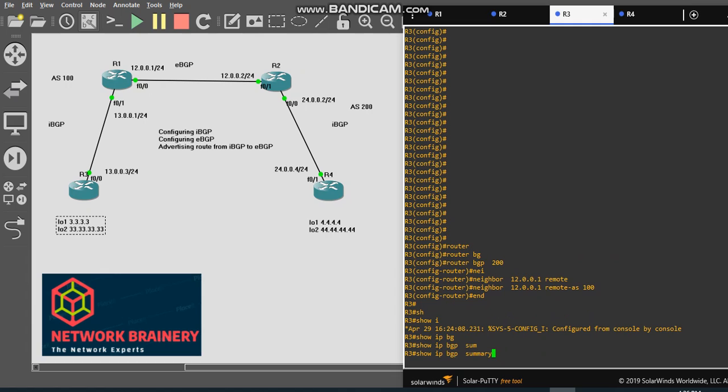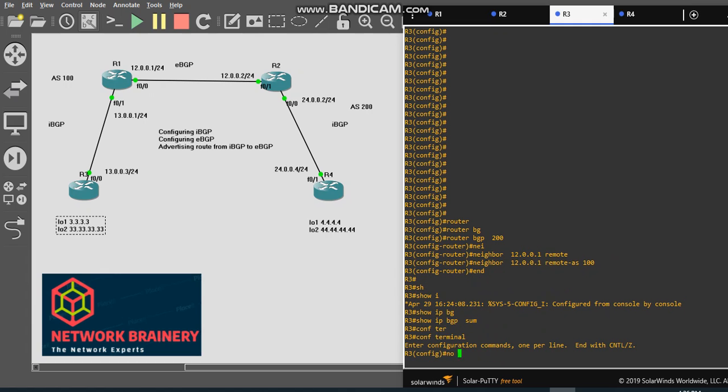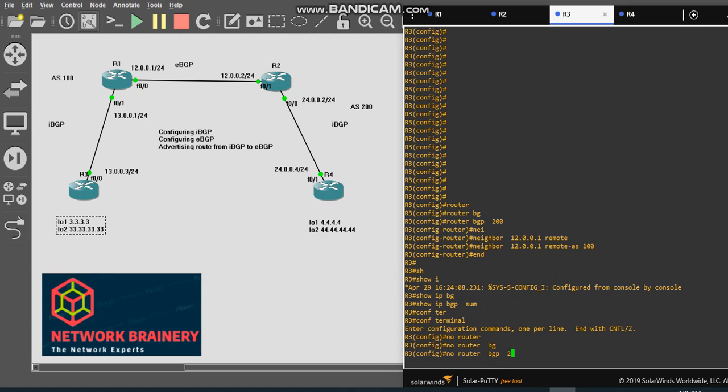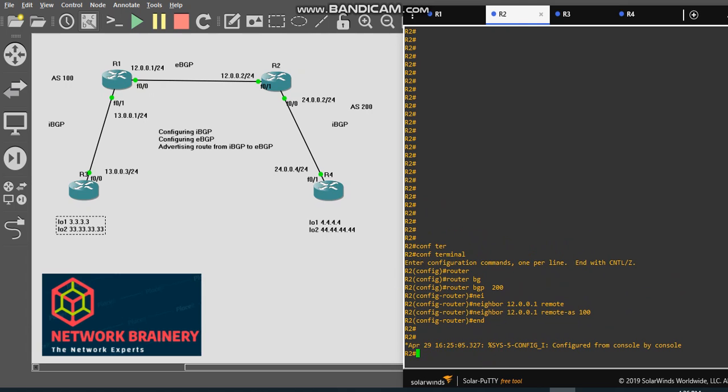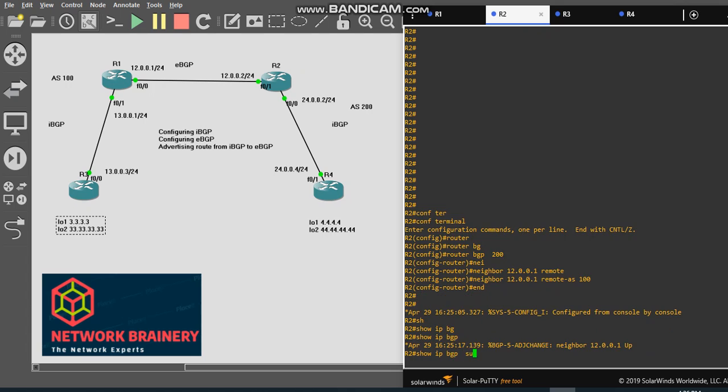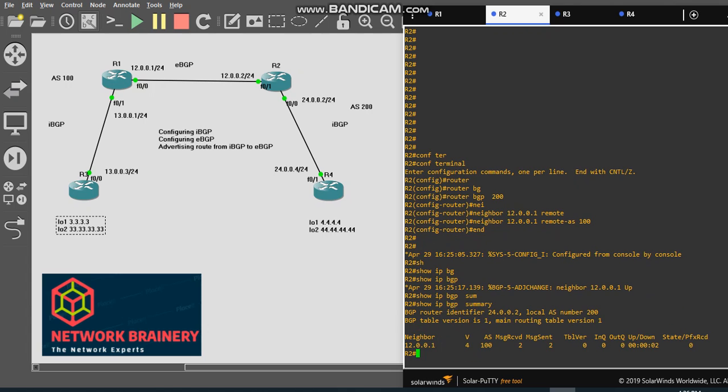Let me go to R3 and remove this neighbor BGP statement. No router BGP 200. I'm good. Show IP BGP summary. You can see my neighbor is up and I'm not learning any prefix from R1. Let's enable iBGP between R1 and R3 and advertise the loopback IPs to R1 from R3.